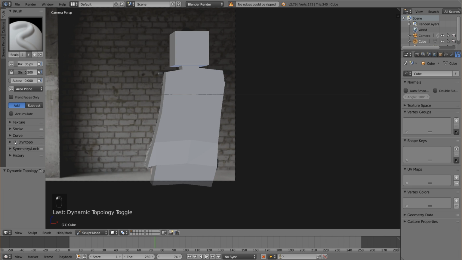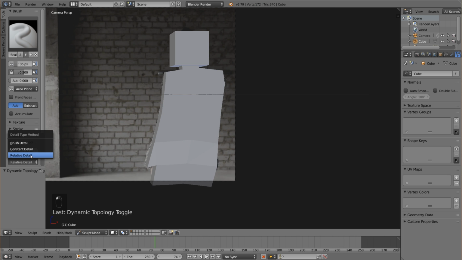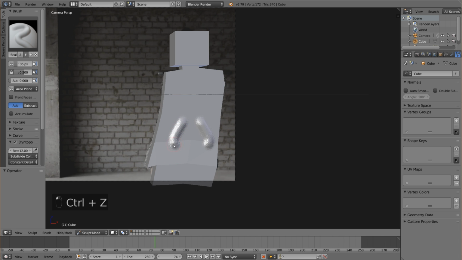and I'm going to choose Dyno Topology. And I don't want to go crazy detail because, again, we're going to be ripping it apart and simulating it all. But I'm going to choose constant detail and experiment a little bit to see what a good detail is. That's a little too high, maybe 12. That's even higher, so we want to go lower. Maybe like a 3, and 3 looks about good.